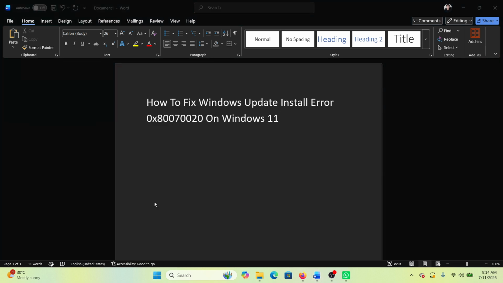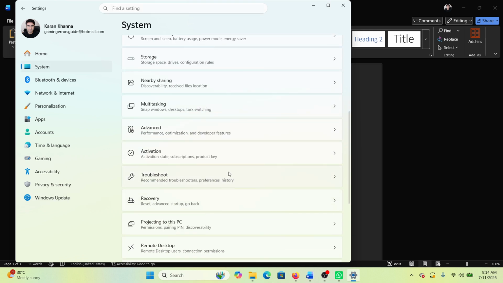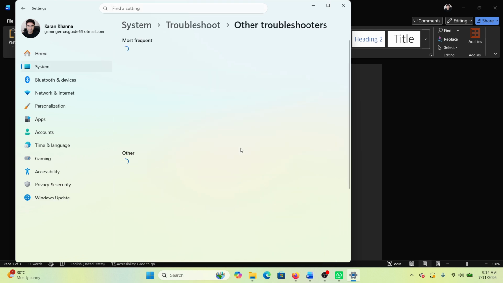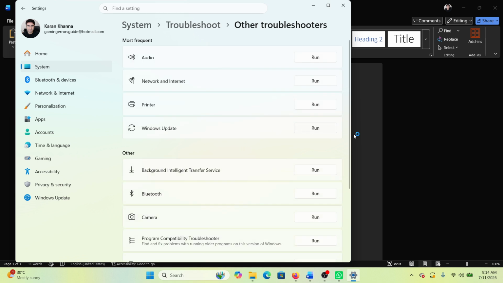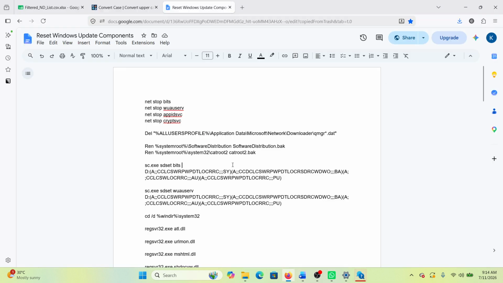Right click on the Start button and select Settings from the menu. Go to the System tab on the list on the left hand side and scroll down to Troubleshoot. Click on Other Troubleshooters and then click on Run corresponding to Windows Update. Now this is one solution, but if it does not help, then we can straight away reset Windows Update component.